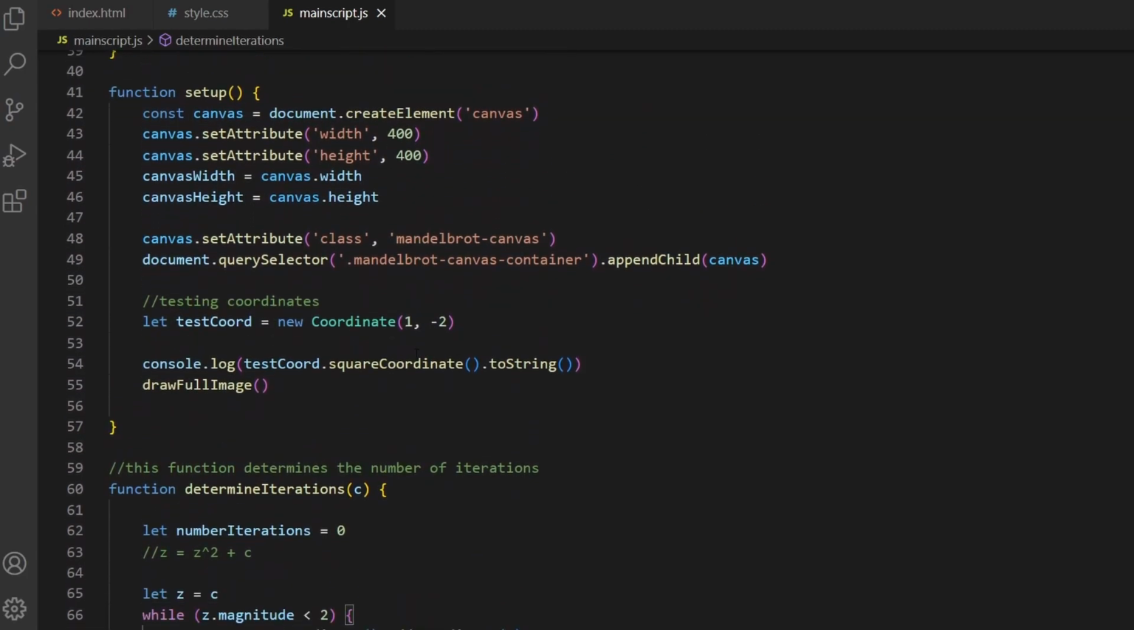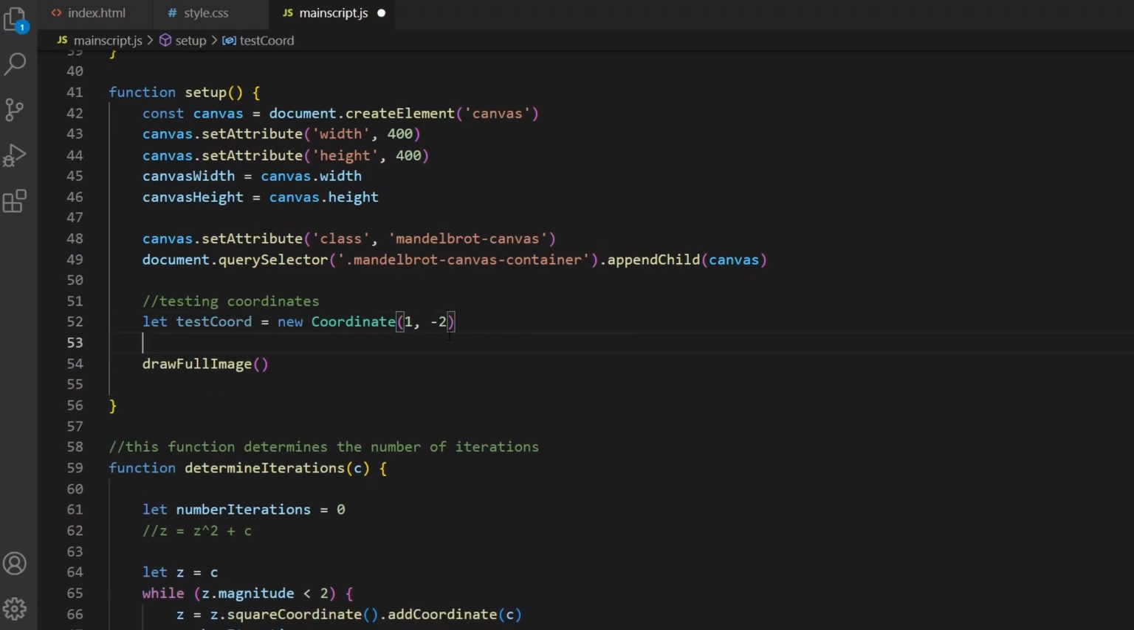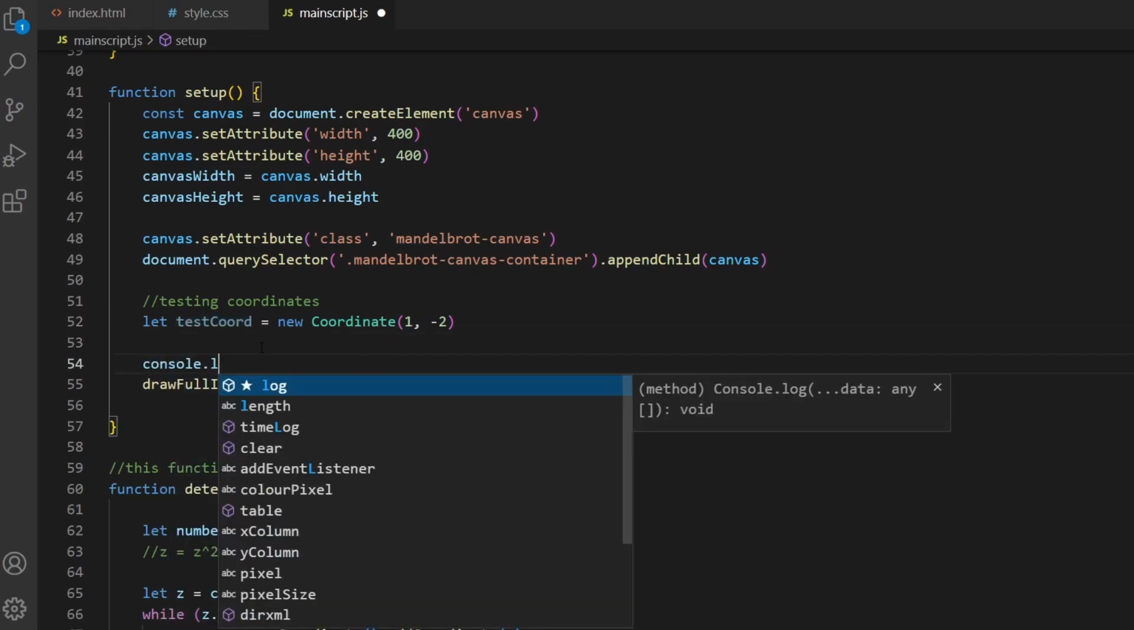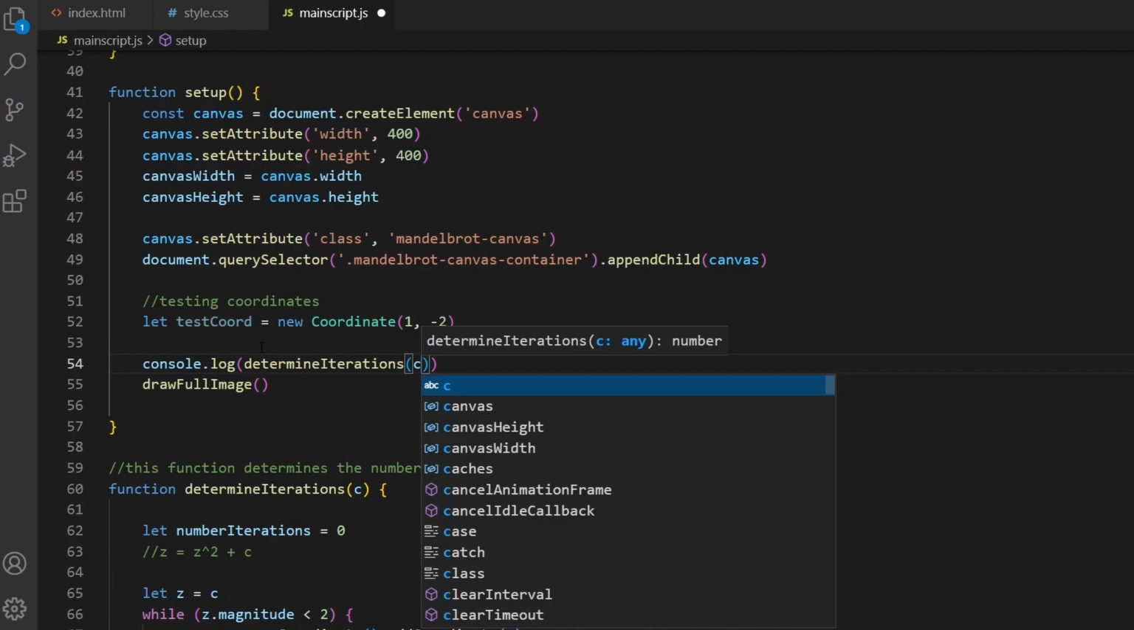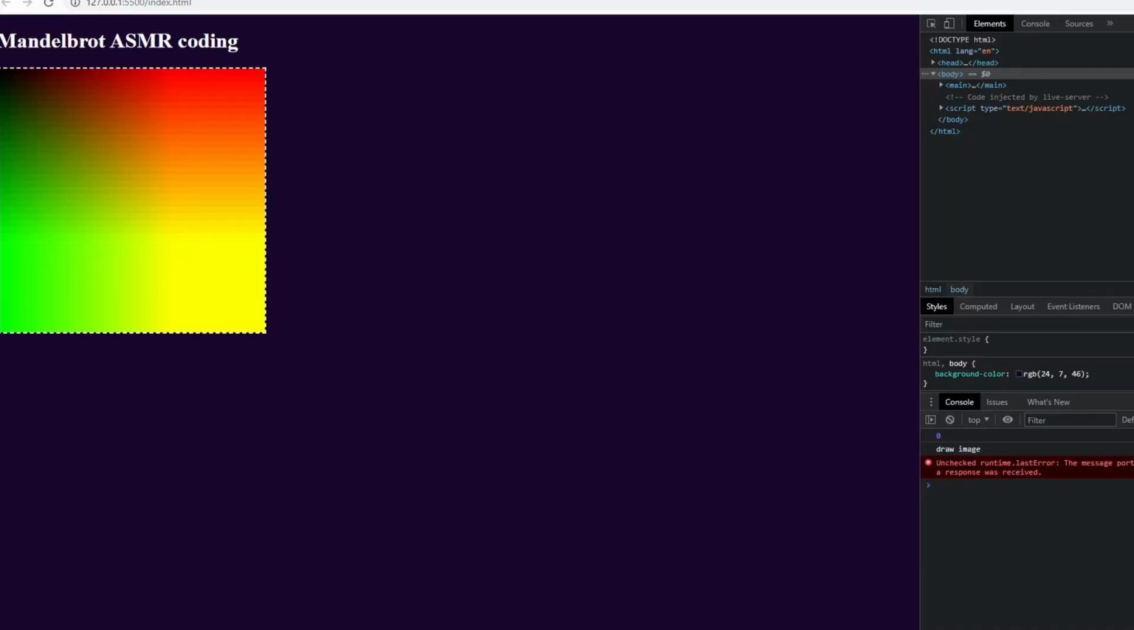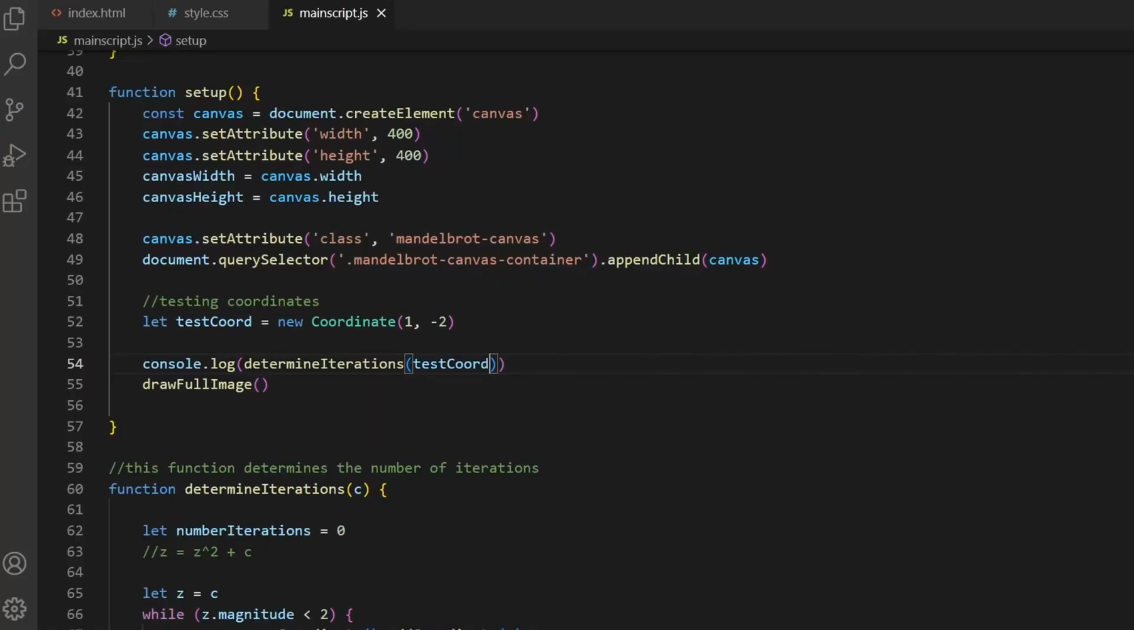I'm gonna try calling test coordinate. I mean call the number of iterations. Take this coordinate as an input and console log that. Zero iterations. Wow. Oh yeah, because this is 2. Let's try -1. 0. That's not good.